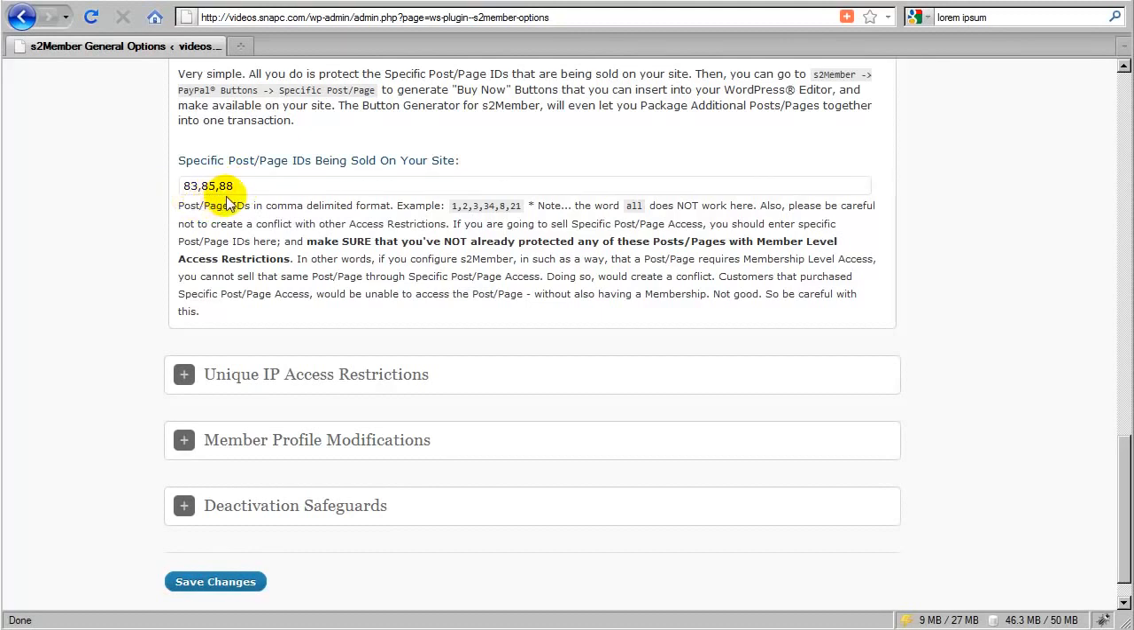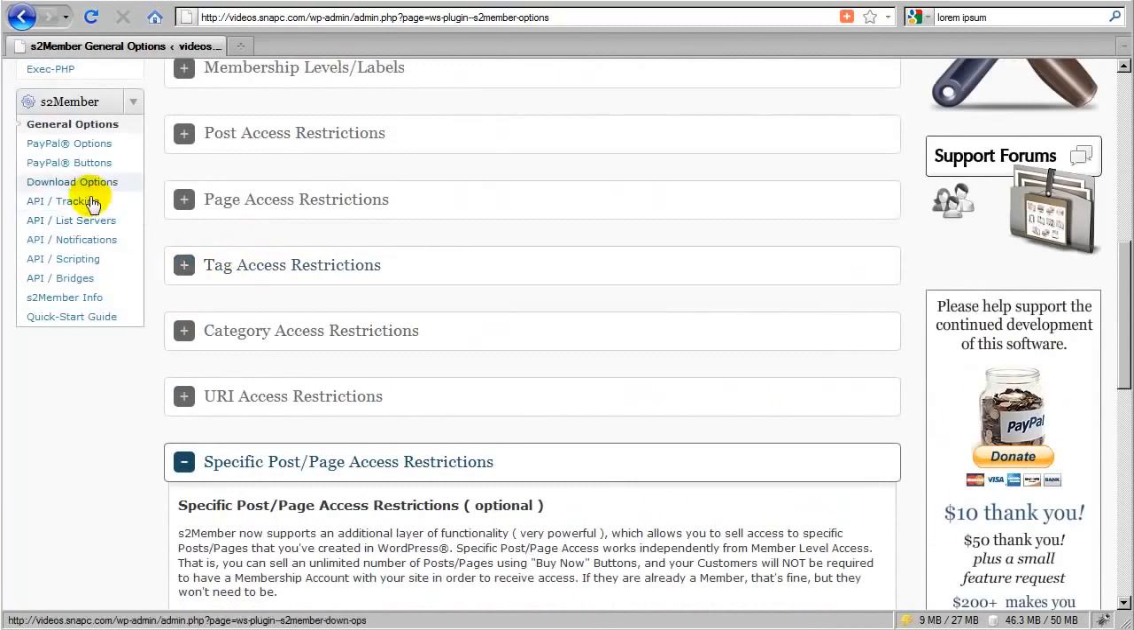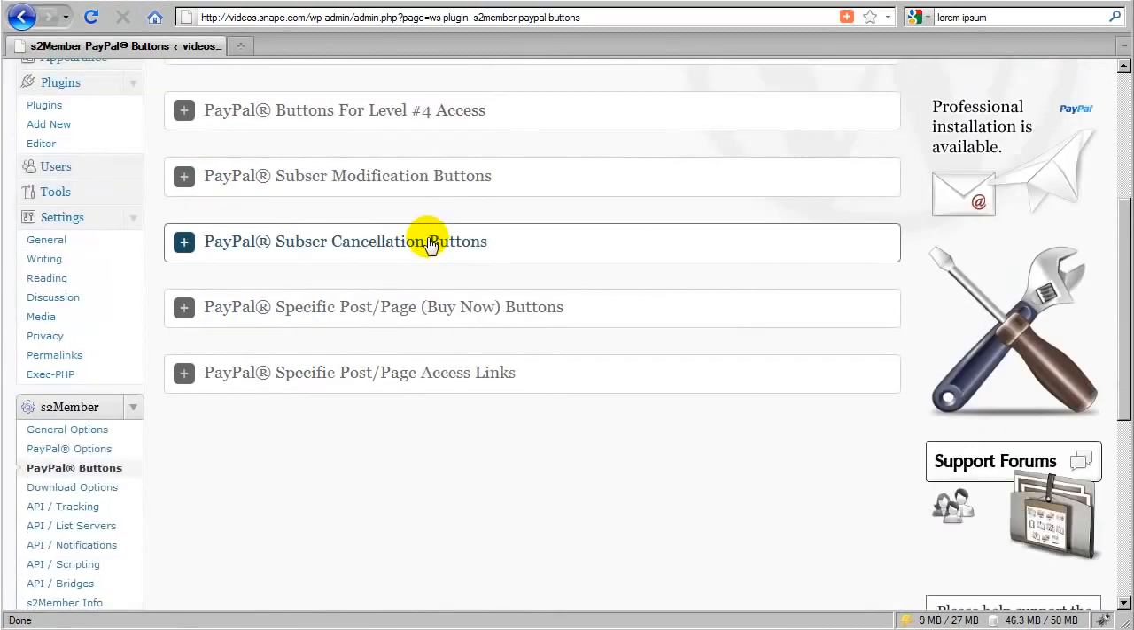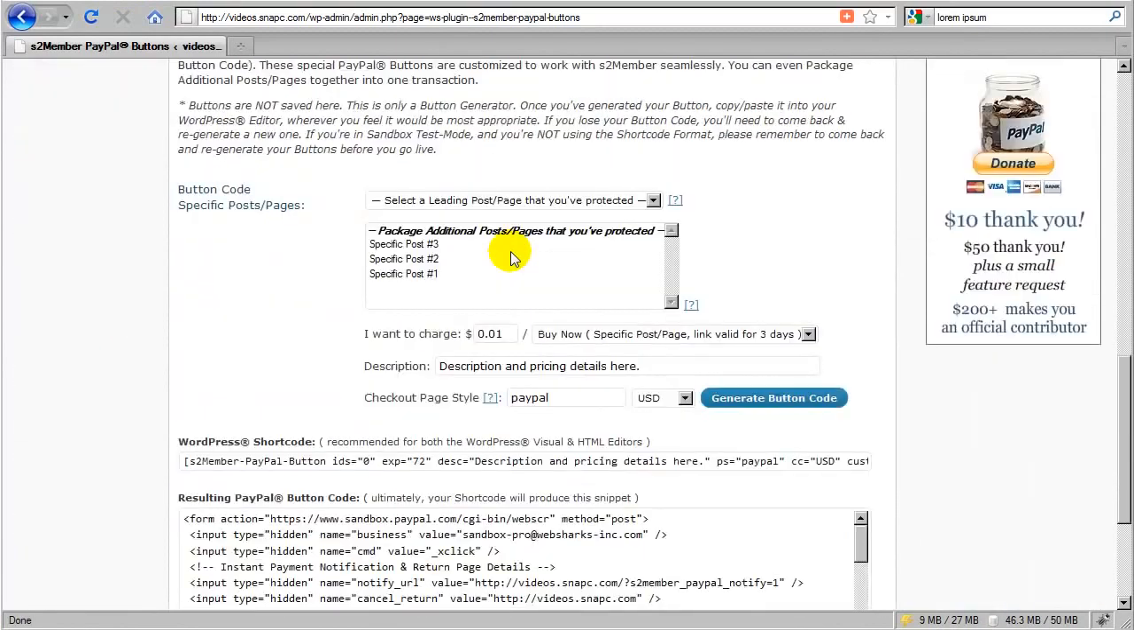The only way these three posts can be accessed is if someone purchases specific post page access to these posts, one or all of them, depending on how I configure my PayPal buttons. And that's what we're going to cover next. Okay, so I'm going to just come right back up here. I'm going to go over to PayPal buttons in my s2Member menu. And when I come here, I'll scroll down near the bottom, and I'm going to go to the specific post page Buy Now button generator and expand that down. And I can see now I've configured those three posts, so you see they're populated here in this options panel.